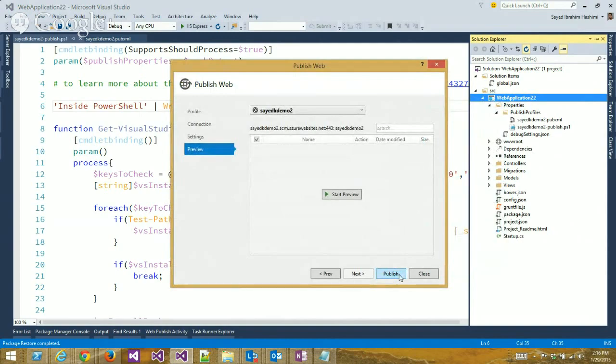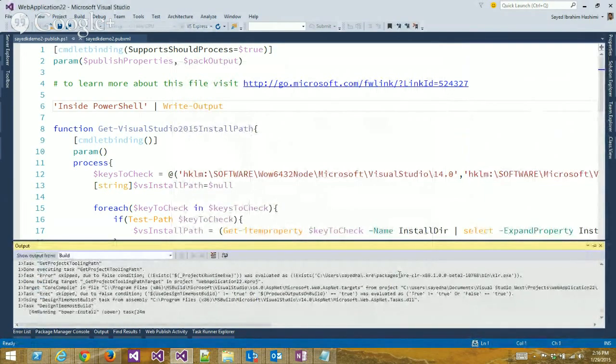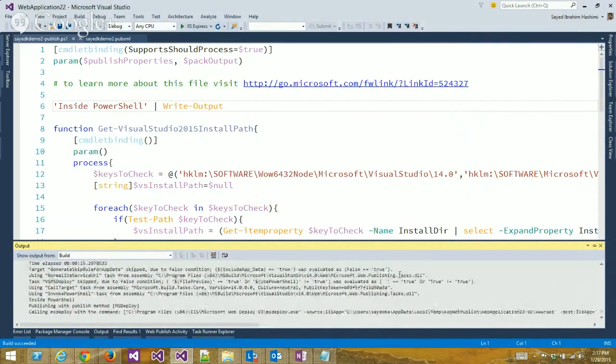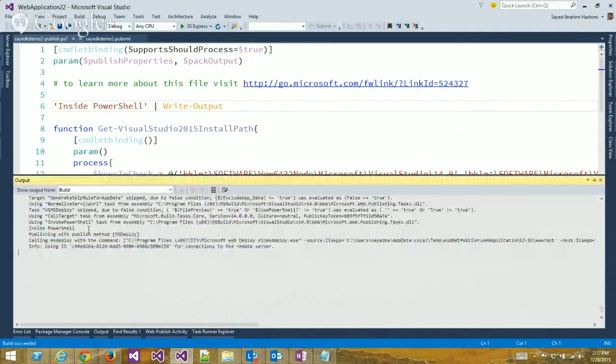Okay, so I have not yet published this project. Let me go ahead and click publish. And hopefully we should see the message that says inside PowerShell, and then we should see this item start to get published from that PowerShell script. And then I'll show you guys how we can make some customizations to this. And I could also show you how I can take customizations and use them across different profiles and different publish methods. All right, let me zoom in on this.